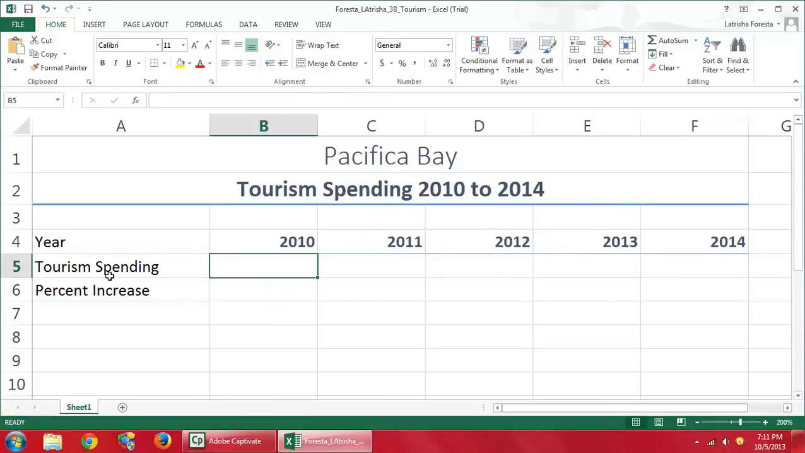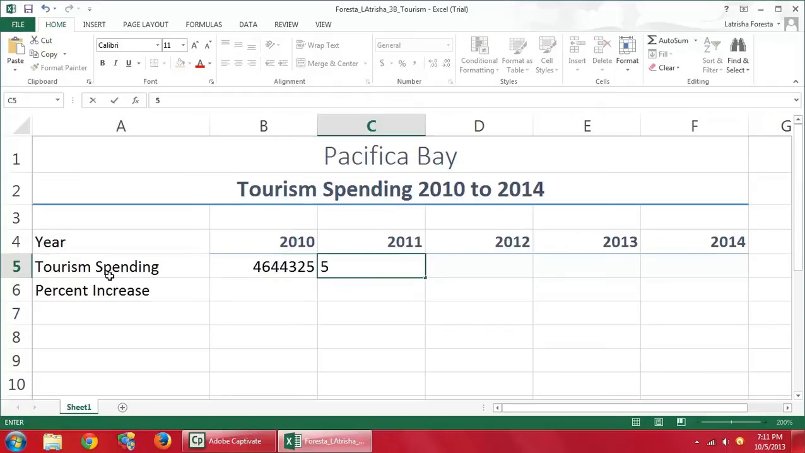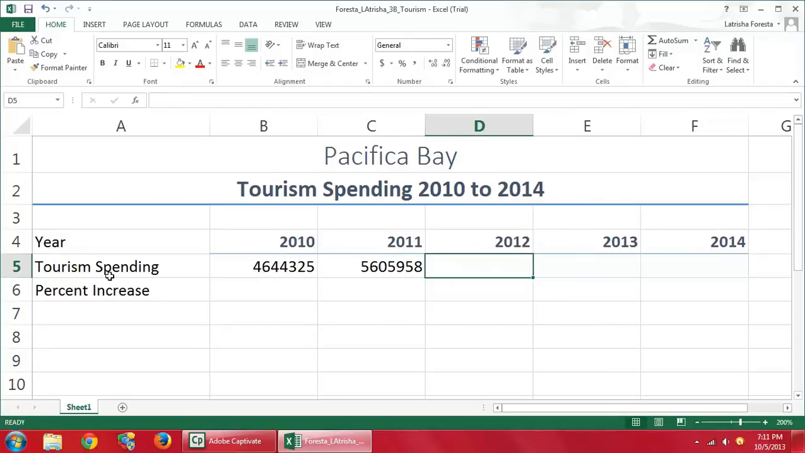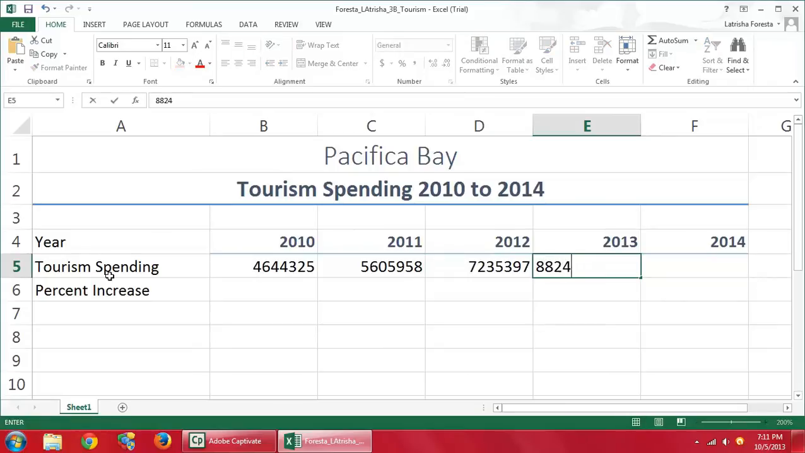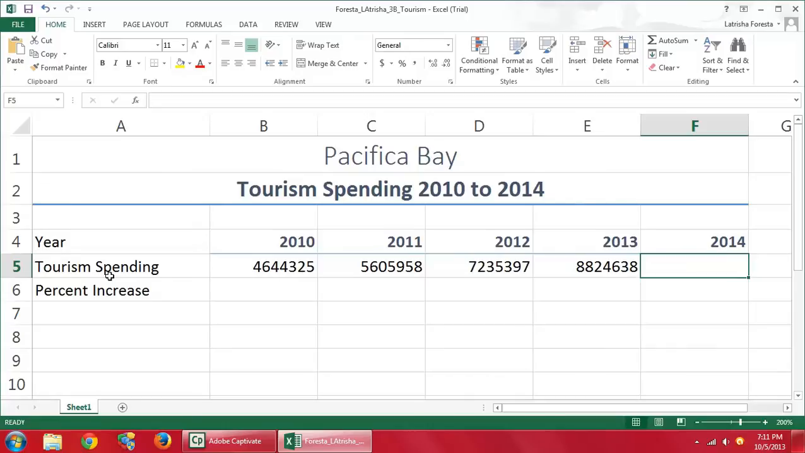we're going to add the following numbers: 4, 6, 4, 4, 3, 2, 5. We're going to press the tab key. 5, 6, 0, 5, 9, 5, 8. Tab key. 7, 2, 3, 5, 3, 9, 7. And next is 8, 8, 2, 4, 6, 3, 8. Followed by 1, 1, 0, 8, 6, 3, 5, 4.